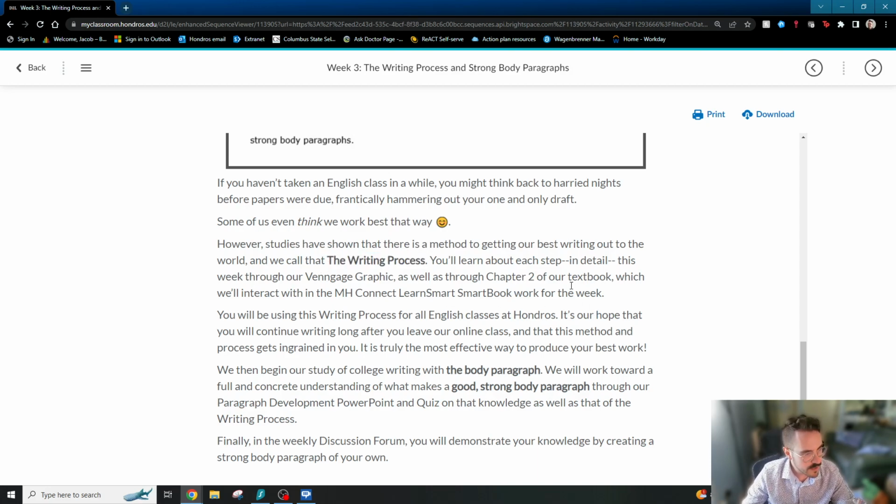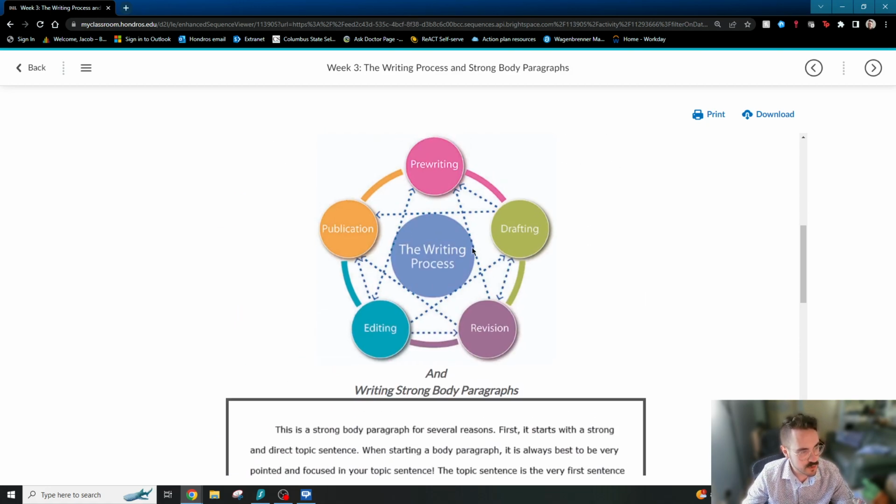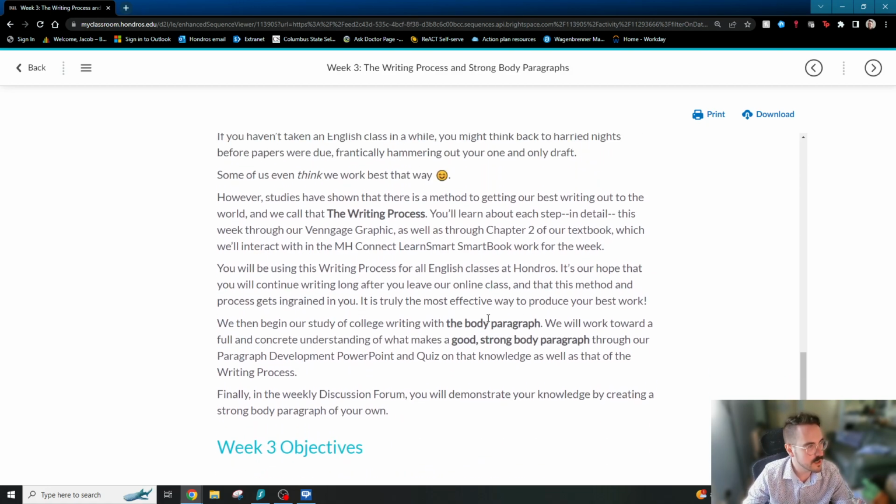You'll learn about each step in detail this week through our, how would you say this, Venngage graph, which is what I showed you up here. I've never pronounced that word out loud before. As well as through chapter 2 of your textbook, which we'll interact with in the McGraw-Hill modules for this week.